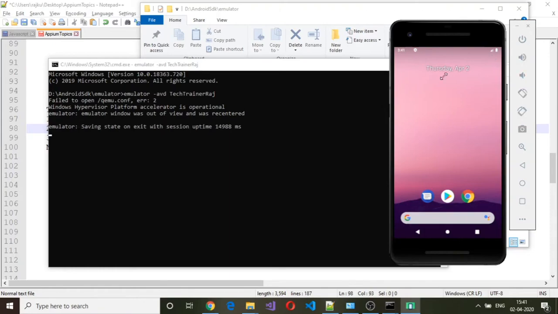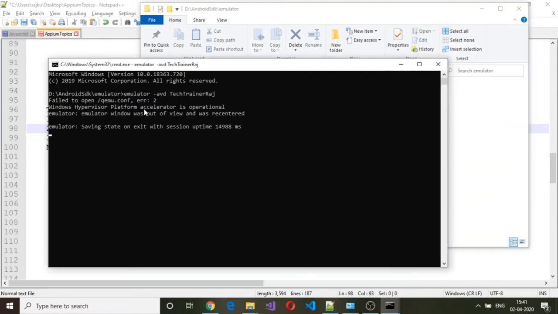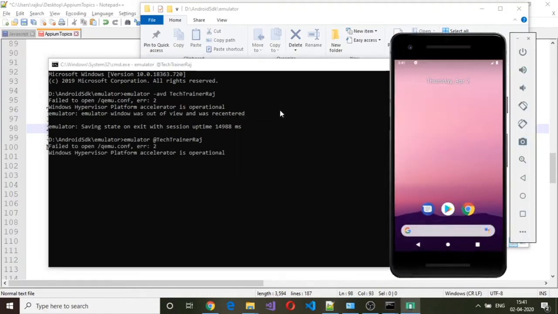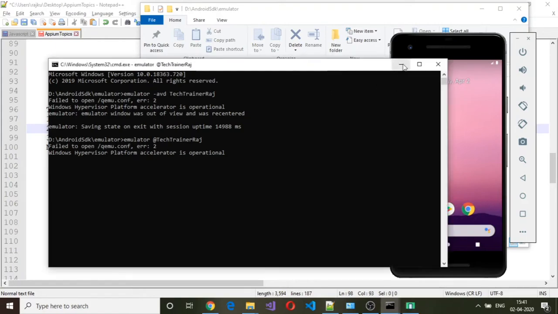So let me close this. Instead of giving emulator -avd Tech-Trainer Raj, we can also provide emulator @Tech-Trainer Raj. So this will also do the same thing. So this will also open up the Android virtual device. Okay, so let me minimize this.